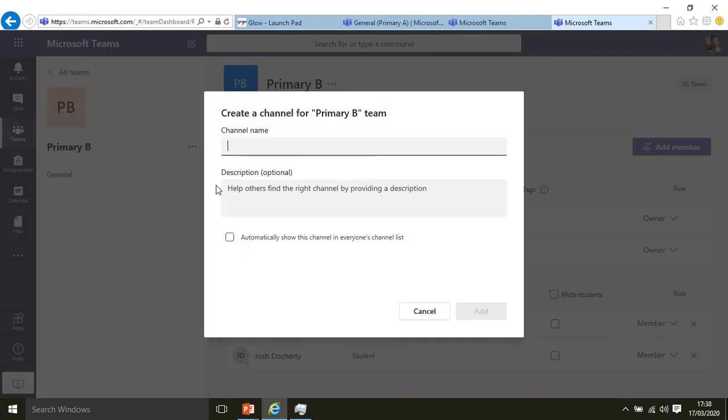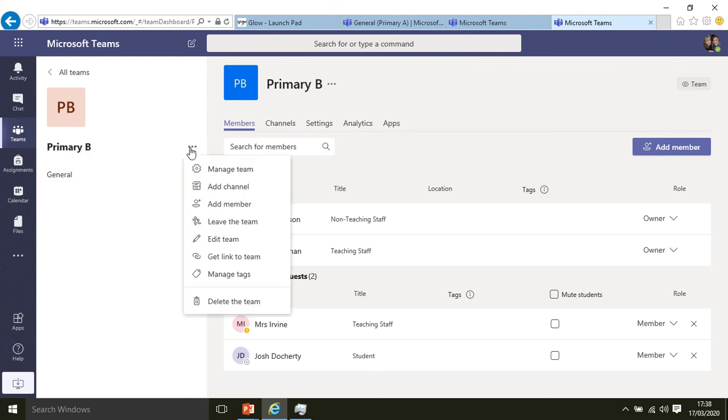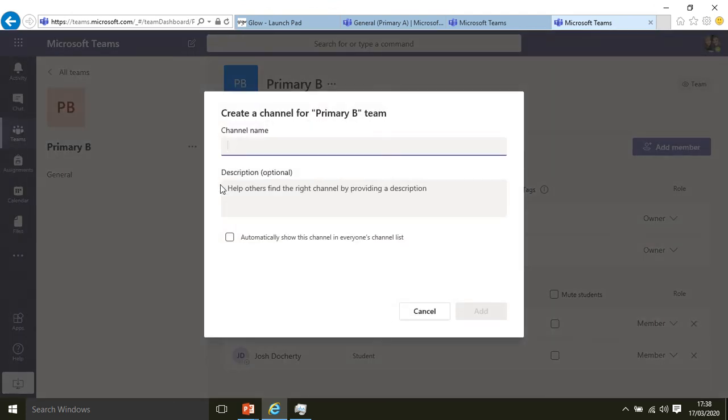A channel is what you will see down at the side here. We've got a general channel just now. I want to add in a literacy channel. You don't need to do this, but it helps you to organise your discussions. You might have some description in there. This is where you're going to find it.